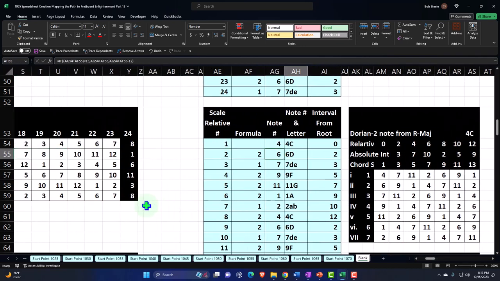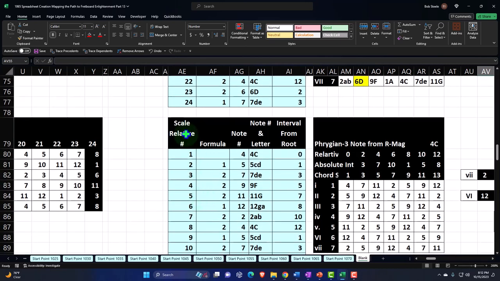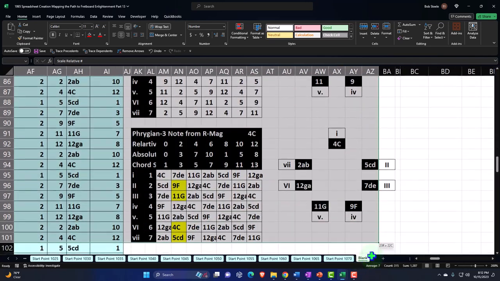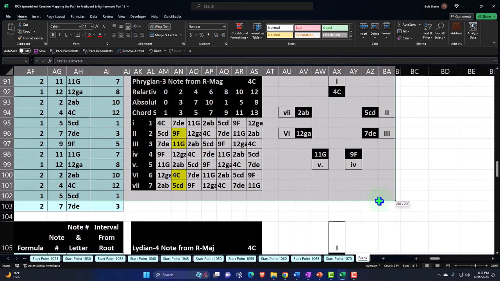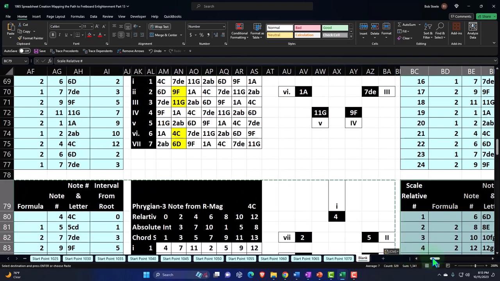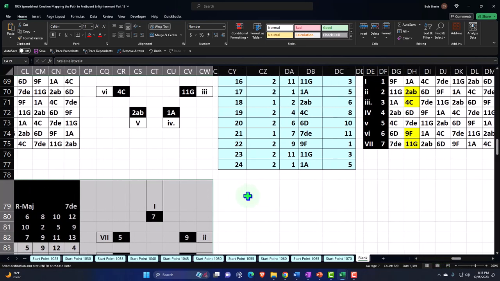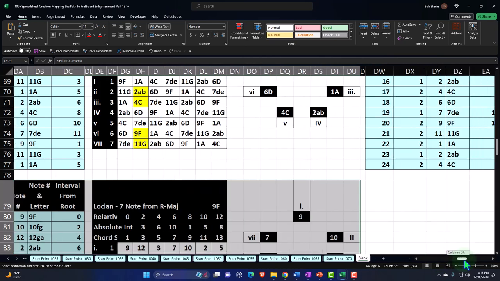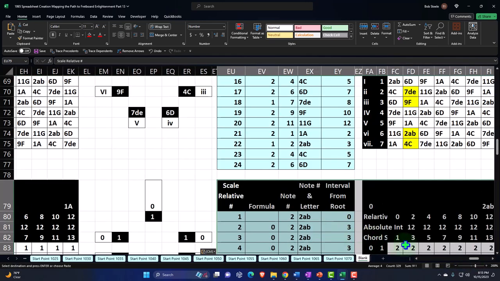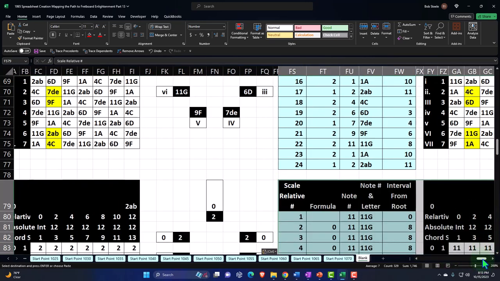And let's see. So now we had Dorian. So now after Dorian, we've got Phrygian. So I'll do the same thing. I'll just copy this whole thing and say Phrygian. Just copy that. I'm going to paste it here and then go to the right, paste it here, go to the right, paste it here, and that's the last one.